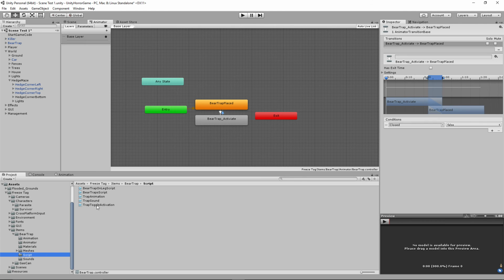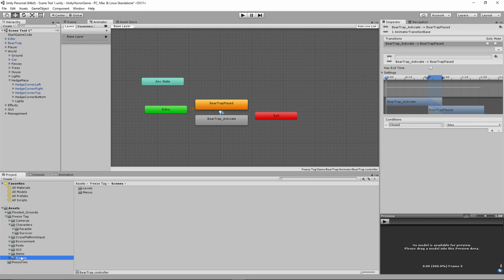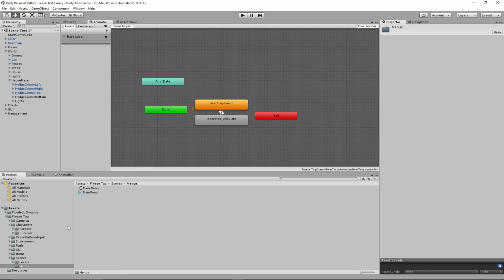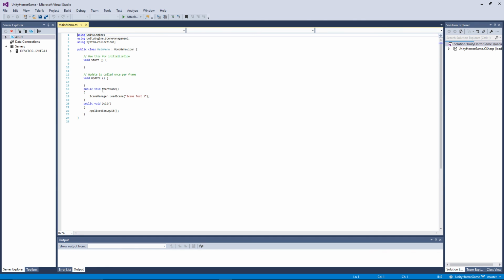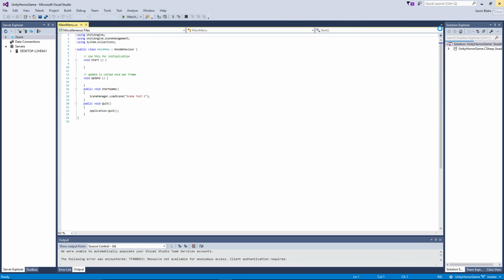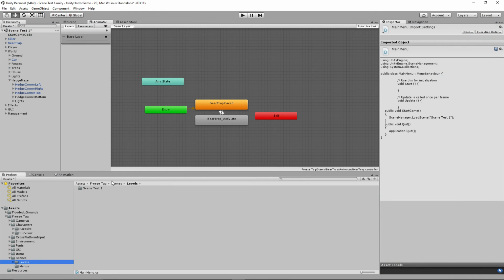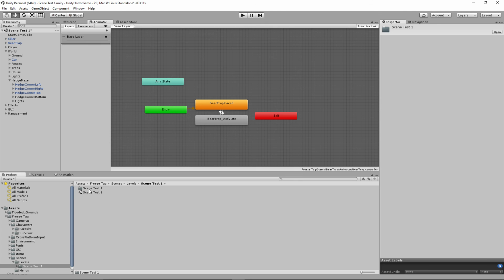These are the scripts, which I don't even think we're using anymore. This is old scripts that we're not using anymore. And then scenes are the main menu, which just has that code to start the game. Just start the game, super simple. And the levels, which just has one test scene with the nav mesh.